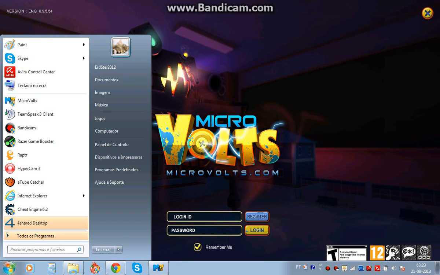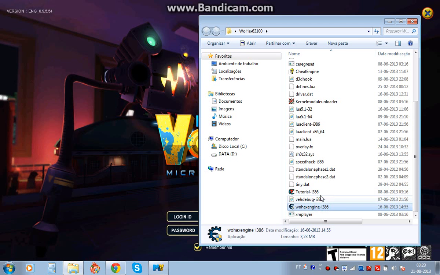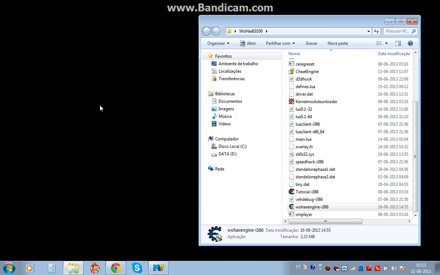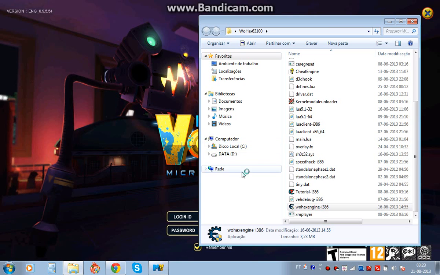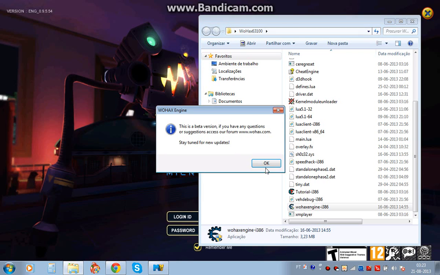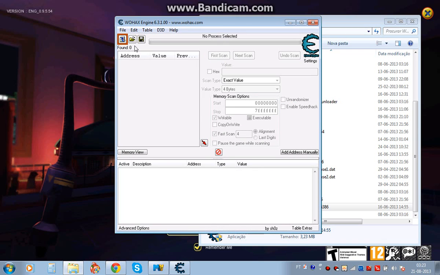So now you open your WoHax Engine. You go to the launcher. Press OK. Okay, then you click on this little computer here where it says select a process to open.